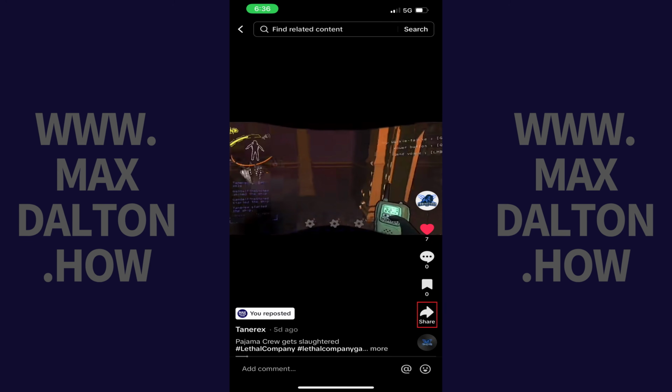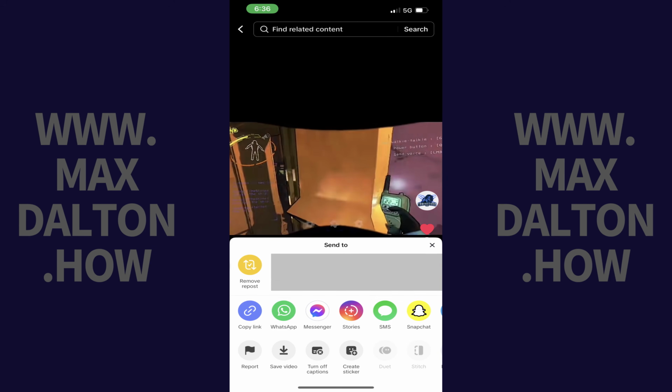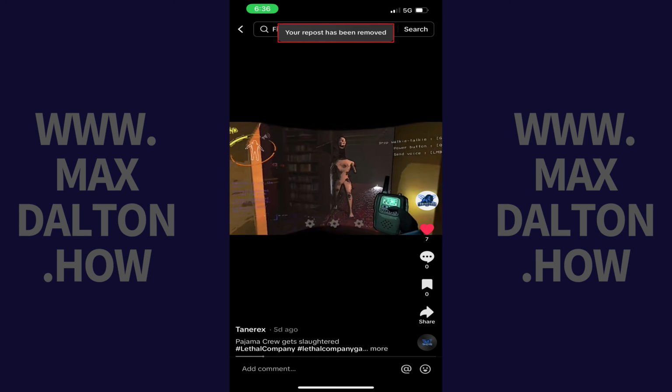Step 5. Tap the share icon on this screen. The Send To menu opens. Step 6. Tap Remove Post at the top of this menu. You'll see a message along the top of this screen letting you know that this repost has been removed.